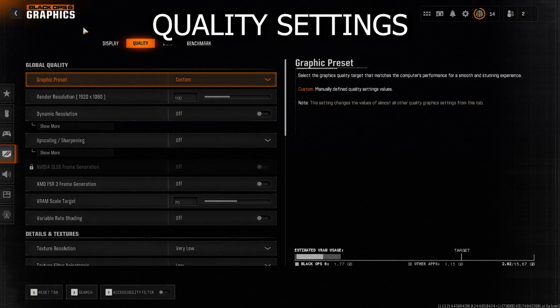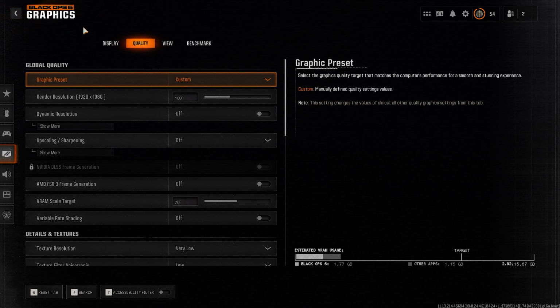Now we are on the quality tab. In simple terms, I am just going to say I use everything on very low. So basically the lowest setting. The reason I use everything on the lowest setting is because this tends to give me the best FPS, as the GPU and CPU don't have to work as hard.